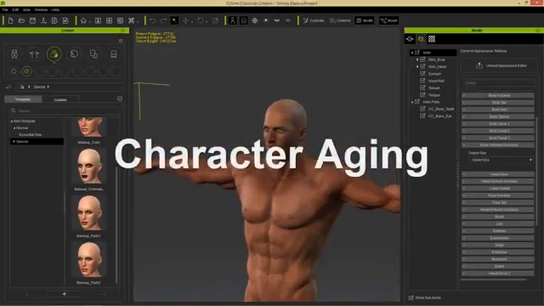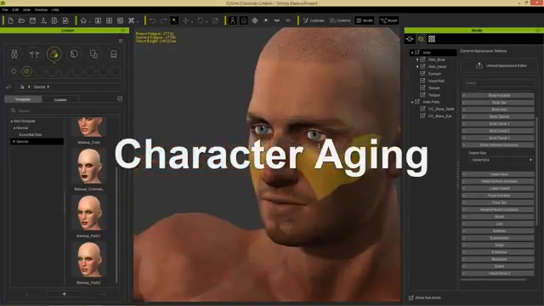So let's go ahead and take a look at this guy's face then. Let's give him a little bit more of an aged appearance on his face.